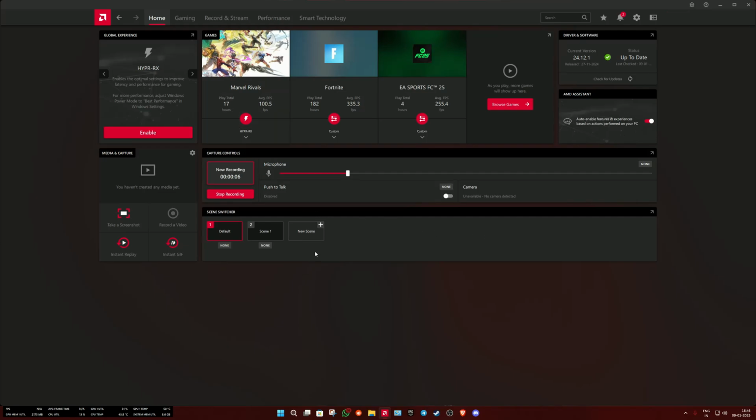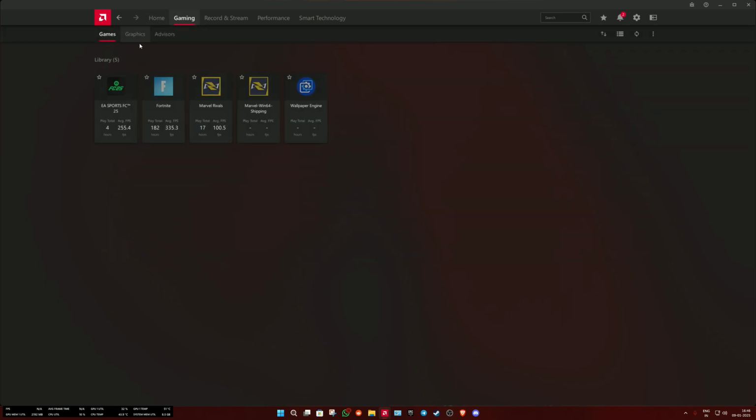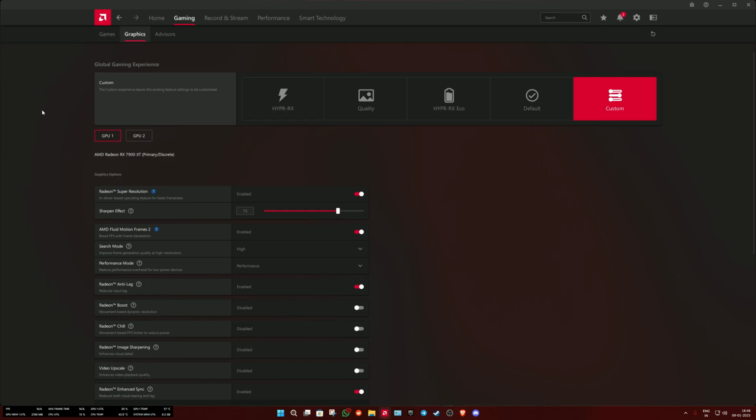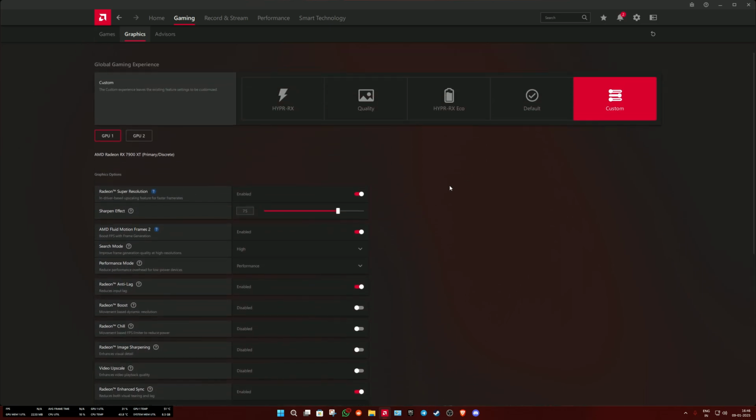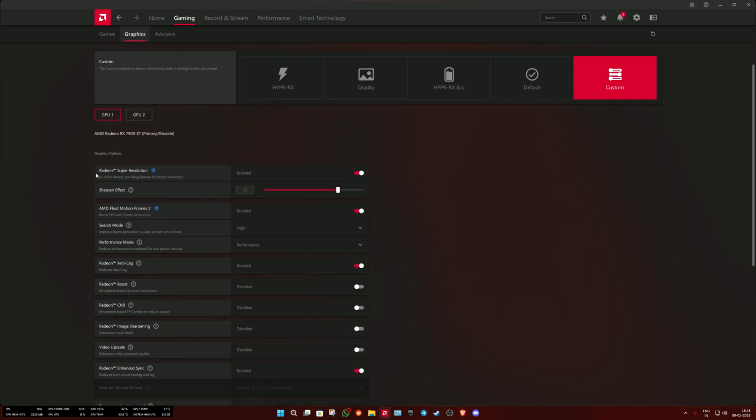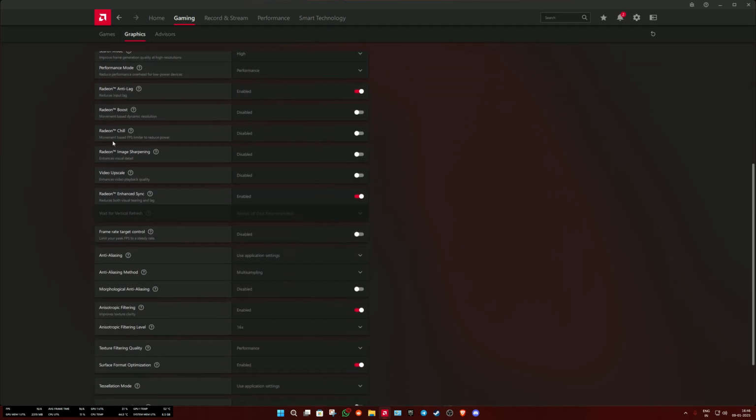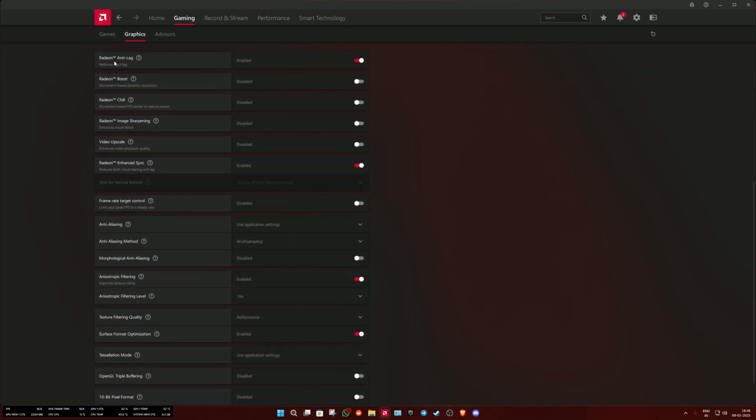So now I will show you my overclocked settings. So first go to gaming, and then here this is my base GPU settings. You can see here Radeon Super Resolution is on, and then Fluid Motion Frames 2, that is enabled. Super resolution mode should be high, performance mode should be performance, and then here Radeon Anti-Lag should be enabled.